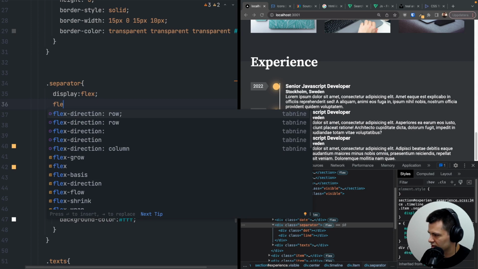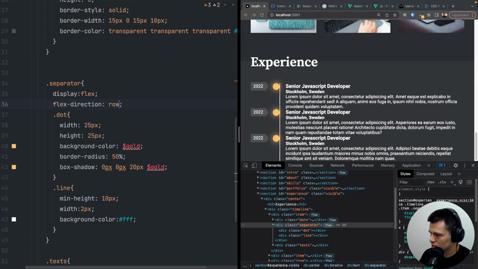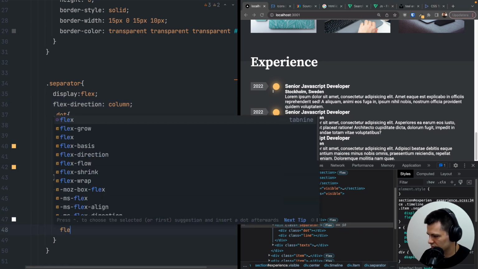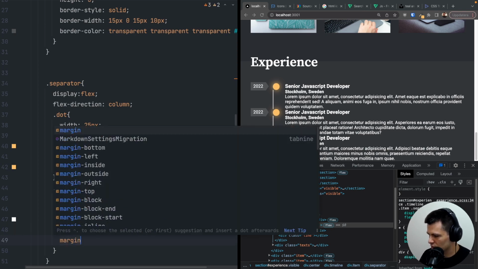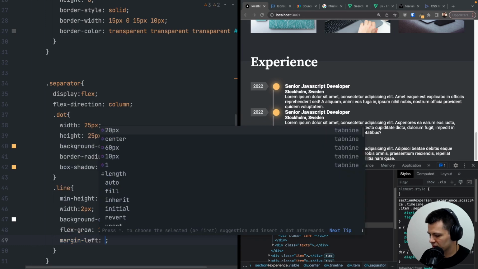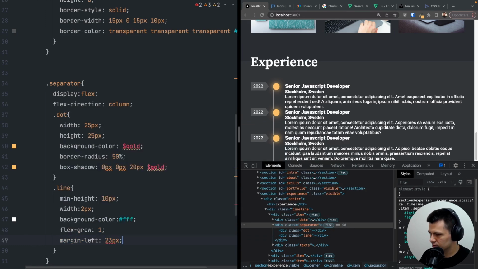But if we do flex direction column, then it's underneath. And here we have the line, here we have the separator. Now for the line, we need to add the flex grow. Flex grow, now it takes all the possible space, but now we can push it more to the right. So let's do margin left of, I don't know, 23 pixels. Oh, that's too much. 12.